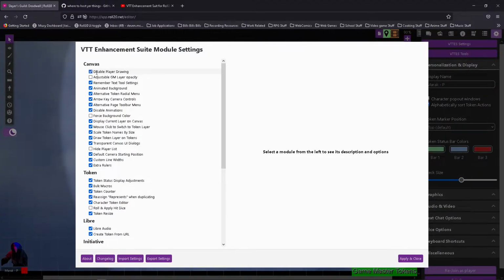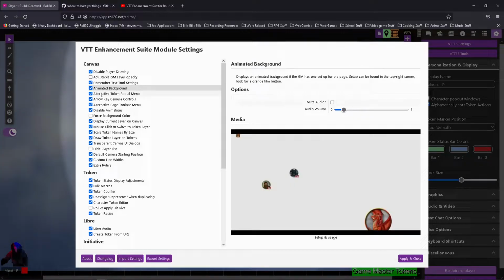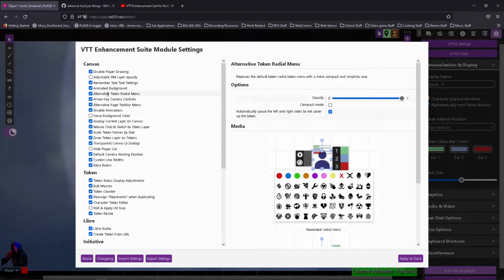We can disable players drawing, so we can actually turn that off so players can't draw. Adjustable GM layer opacity, so we can change how opaque the GM layer is. We can remember our text tool settings that we want. We can have an animated background, so we can turn this on or off, and it does give you a little bit of information over here on the right. We can turn on the alternate token radials. So even if we don't like some of these features, we can turn them off, which is also nice. We can put it in compact mode or not.